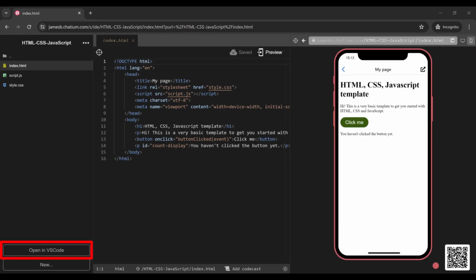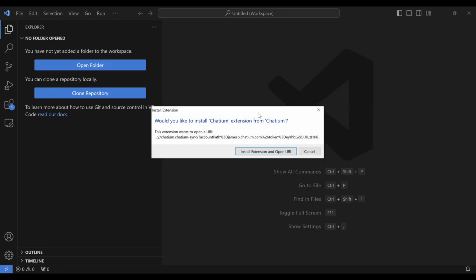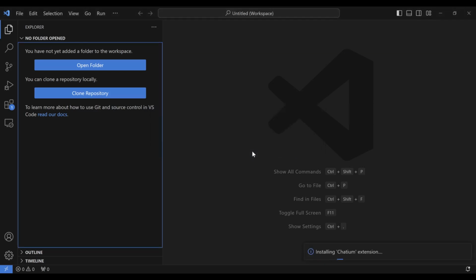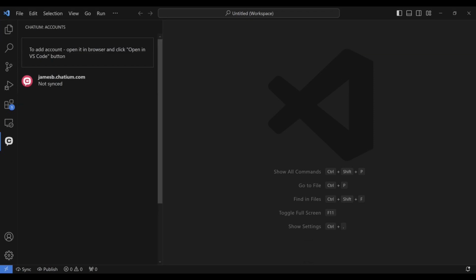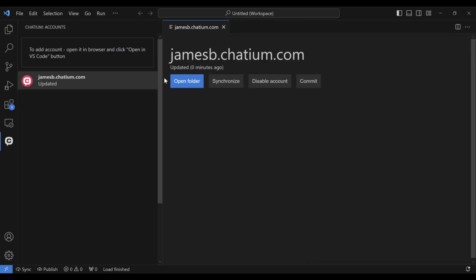If you have VS Code installed, click on the Open in VS Code button. You will see this confirmation prompt. Press the Open Visual Studio Code button, then VS Code will ask you to install Chatium extension. After a moment, you will see Chatium button on the left. This button opens the list of Chatium projects. Click on your project to synchronize the source code. And once this is done, open the folder.